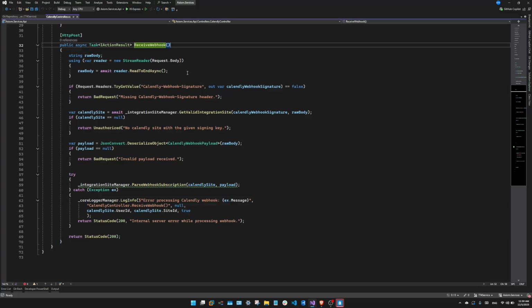the first thing that we do here, the webhook handler first checks for the presence of the Calendly webhook signature in the HTTP request. So if it's not there, then it's not a valid notification. So we must get that value. Once we get that value, the signature is extracted and validated.